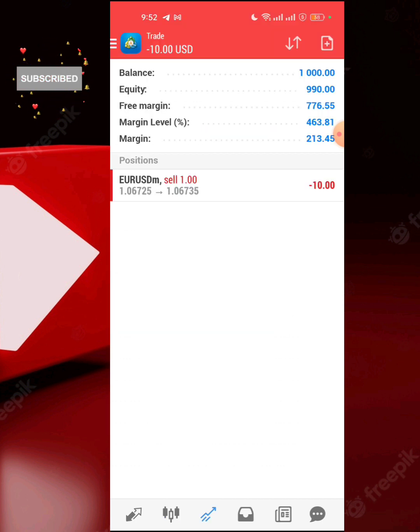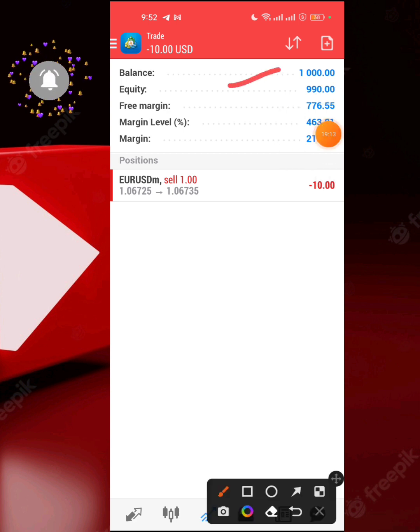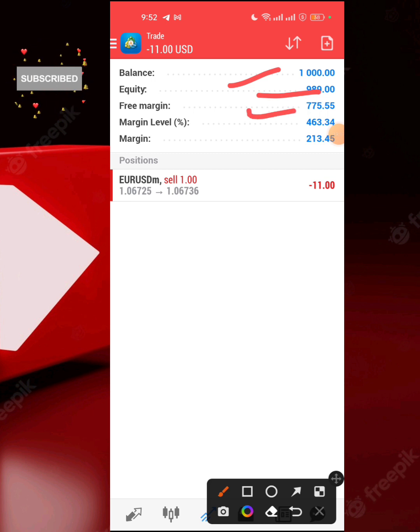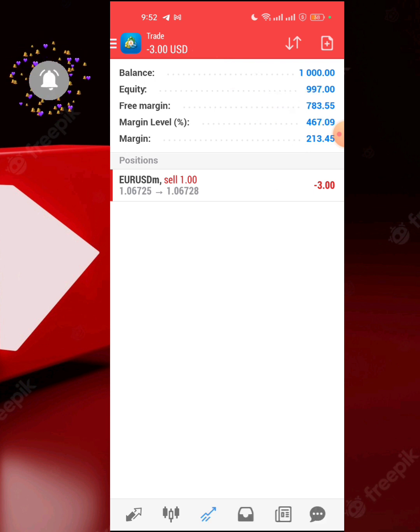But now, as you can see, my balance still remains my balance, right? But my equity is reducing. You can see my margin, you can see my margin level. You can see the trade profit and loss analysis up here. You can see it here. So let's say you want to close this trade right now. You just tap on it.